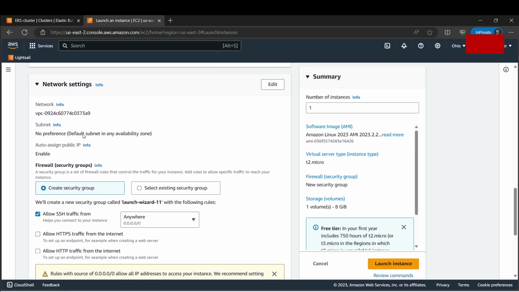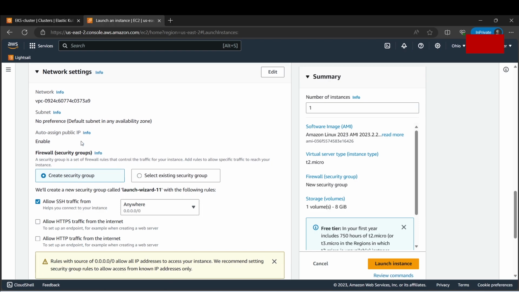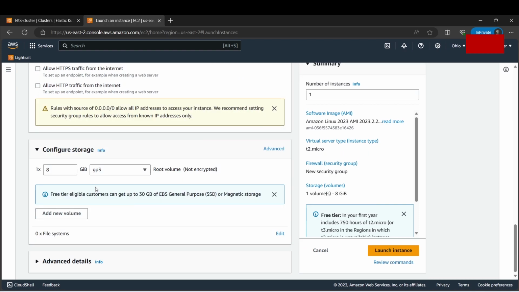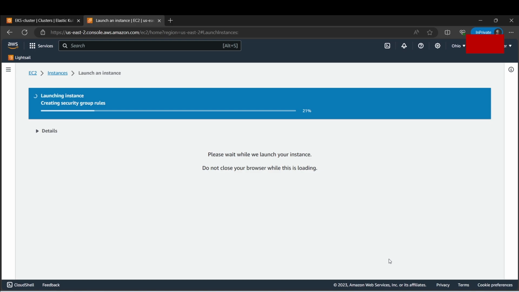And as we can see, the network is using this VPC, and the subnet will be automatically selected, and it will be creating a security group and allowing SSH traffic, that is port 22 will be opened and the traffic will be enabled through this port only. And the storage is set to 8 GB and the type is set to GP3. Okay, so I'll be launching the instance. So we are almost done with this process as well.